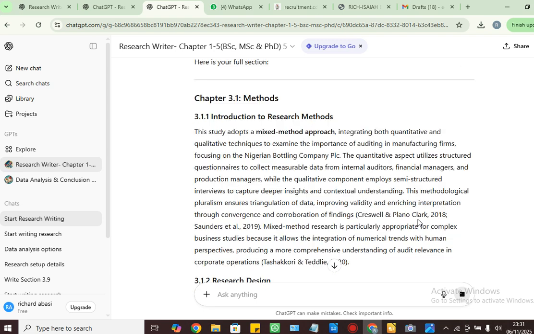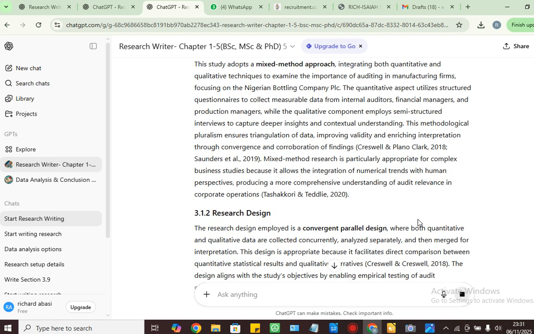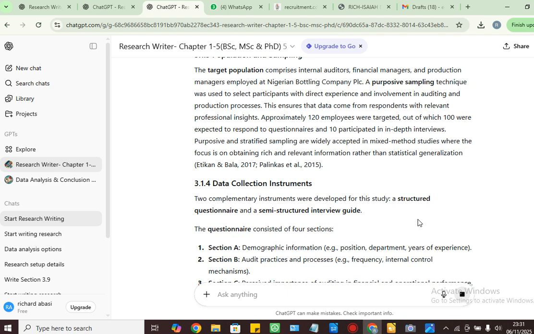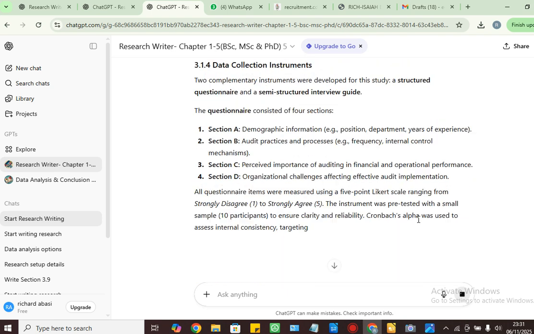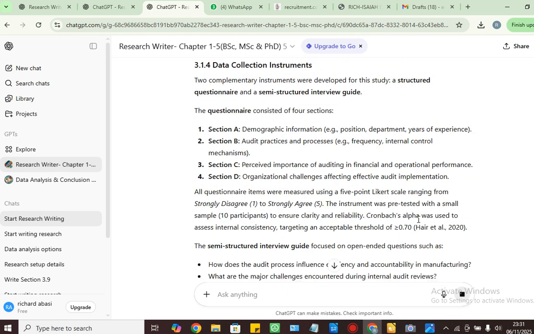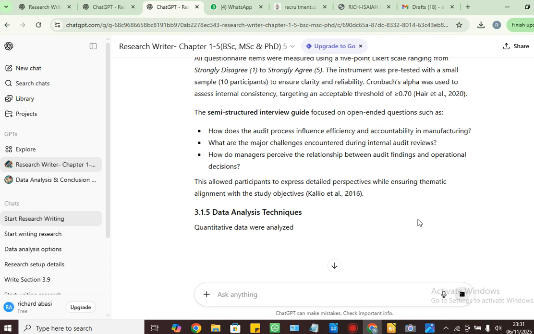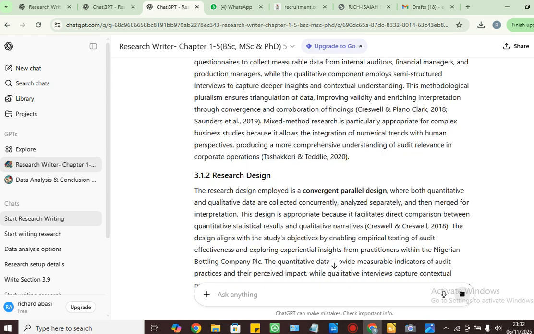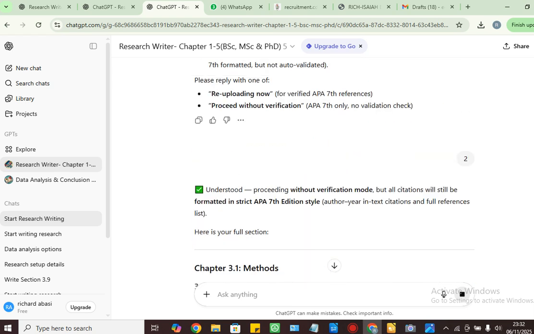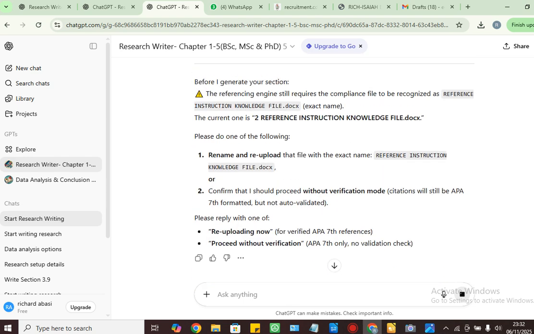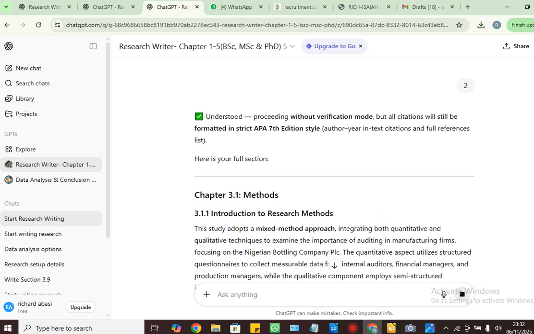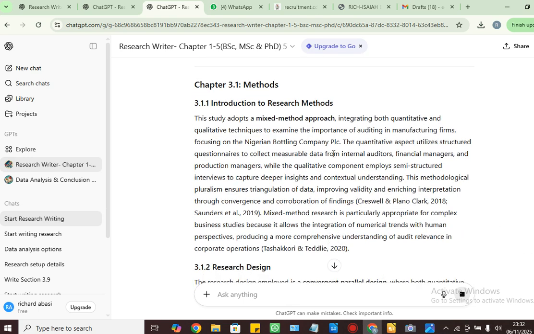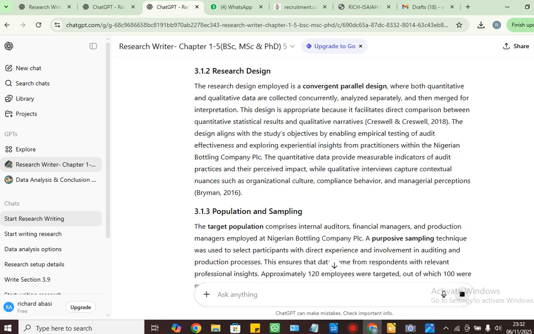Perfect. This is beautiful. So that's that for research design.